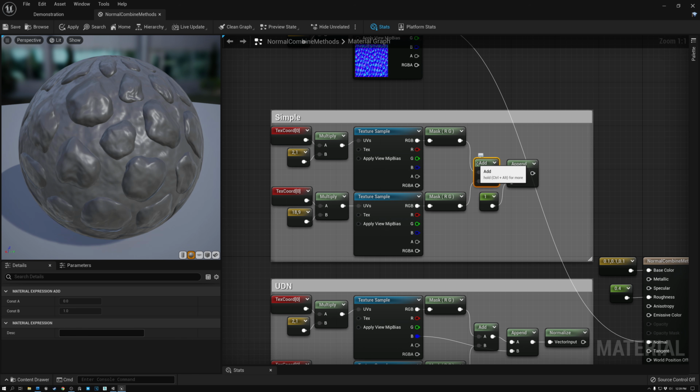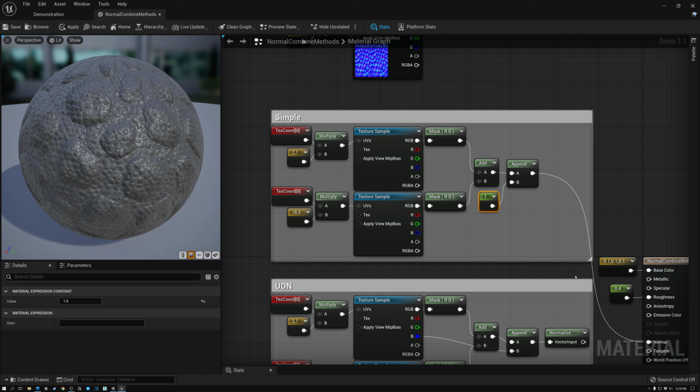Just the red and the green channels. I'm ignoring the Z channel or the blue channel for now. And then the last thing that I do is I append a 1. So for my Z channel, the third component of my normal, I'm just assigning it a hard-coded value of 1. Okay, so let's go ahead and plug this normal in and see what we get.